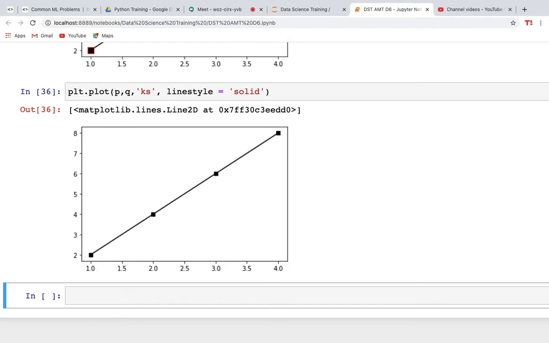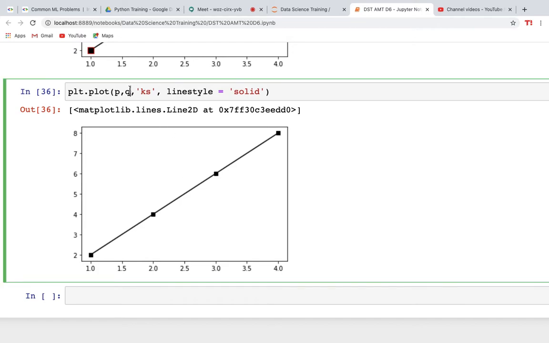So till now what we have studied is that we have two data points to plot, data 1 and data 2, and then we assign some of the attributes like the line color, the line width and all those things, right?